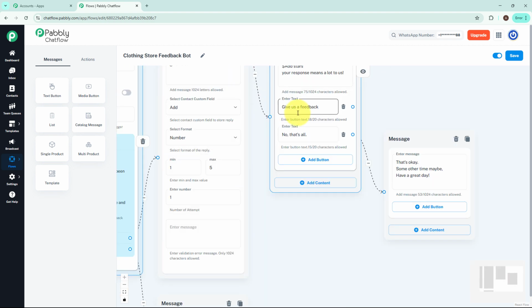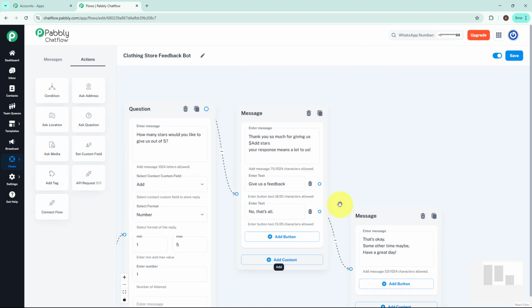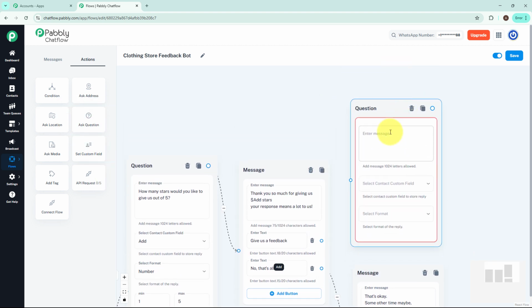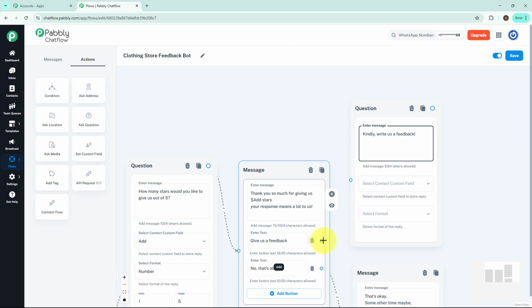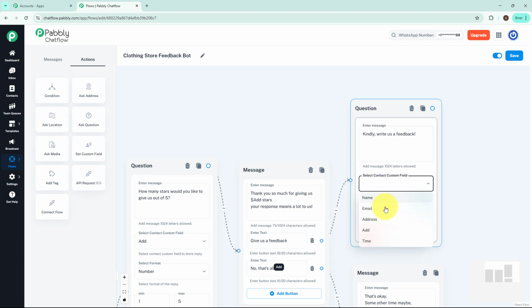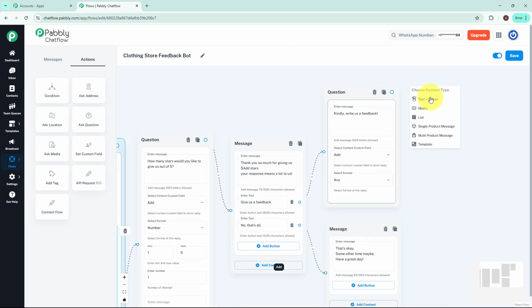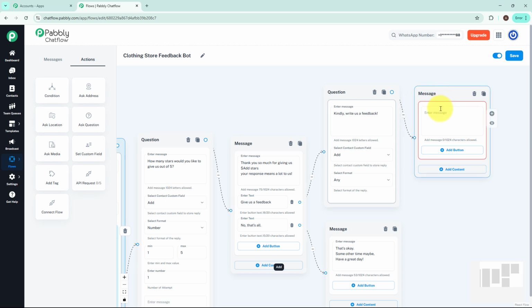And if the user selects give us a feedback, then we will add a question box and ask them to write us a feedback. Attach it. In custom field, I'm going to add and this time I'm using any as format. Once they write us a feedback, we are going to send them a thank you message. Here I'm adding, we registered your review, $add, glad you liked our services, we will surely improve, thank you so much. Your response meant a lot to us.